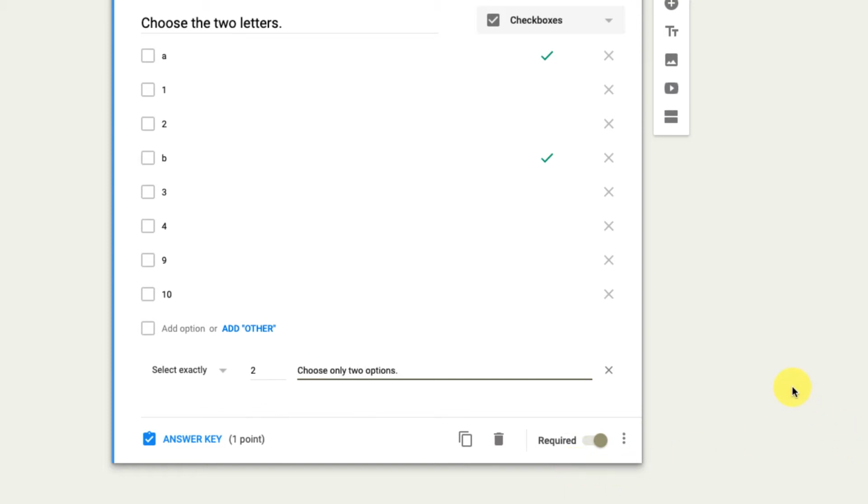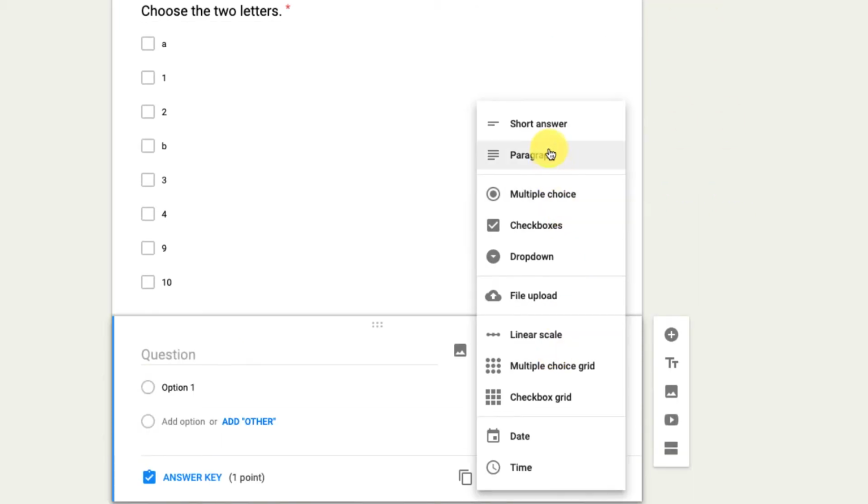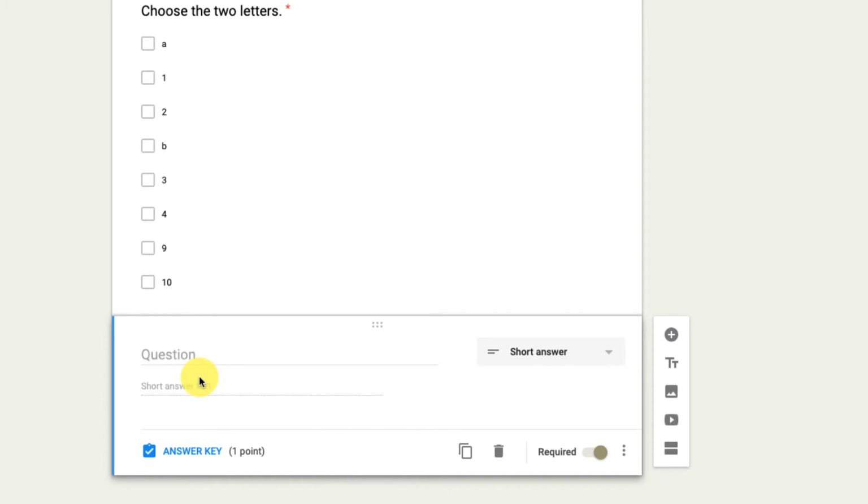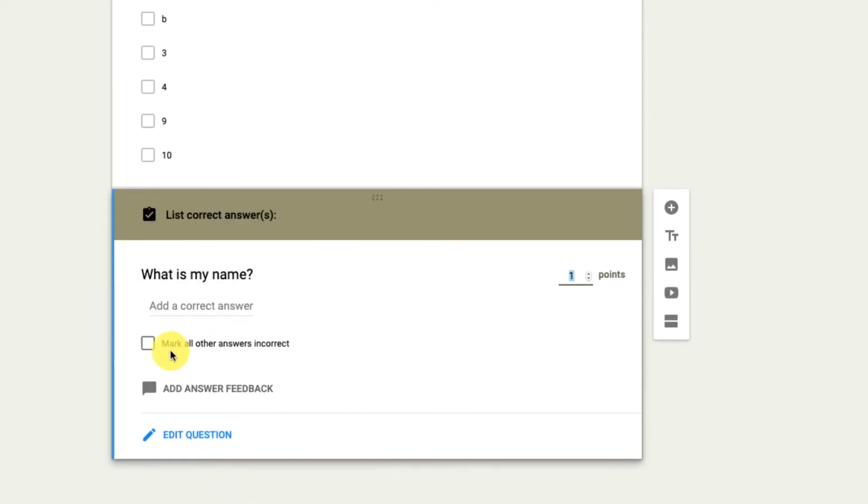And that limits my respondents from selecting all of these or only selecting one so that they can't get it wrong that way. So sometimes that's nice. Sometimes maybe you want them to do that. And so I could do something like, we'll do a short answer here. What is my name? The answer key.